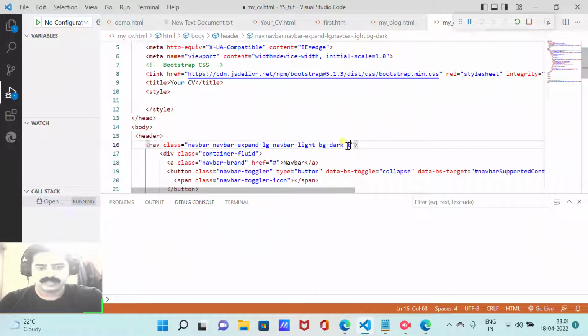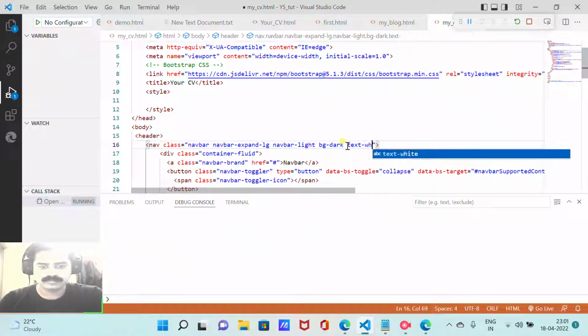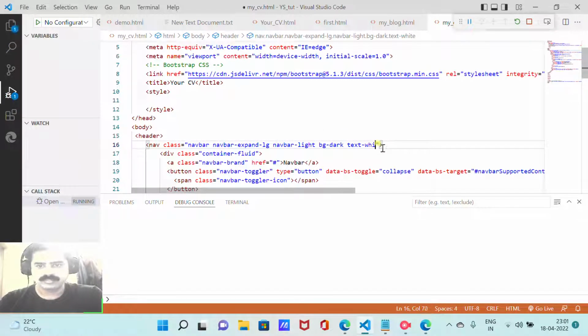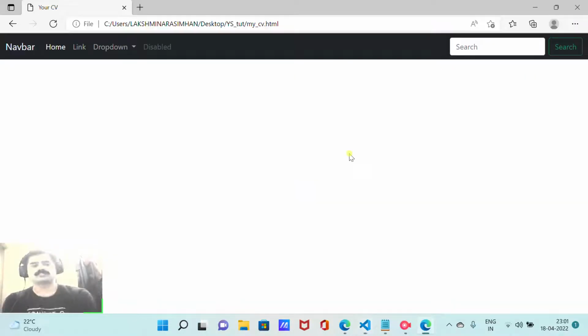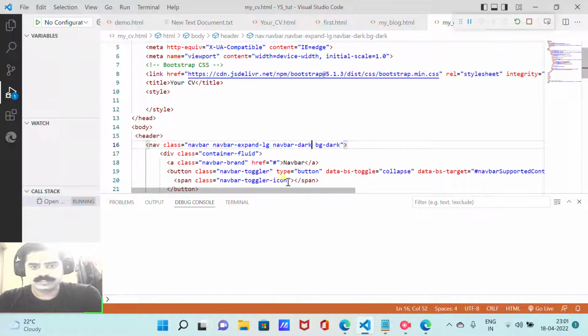Okay, now we want text white. Text white is not coming. Background light, navbar dark. Okay, so yeah, navbar dark, background dark. So it automatically chooses, once you choose navbar dark and background dark, it automatically chooses the text as white. Okay, now you have this navbar.